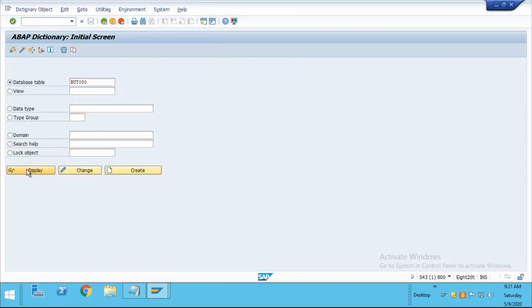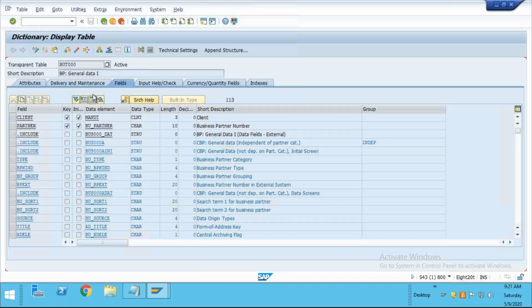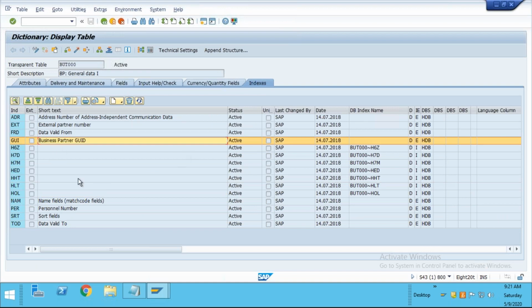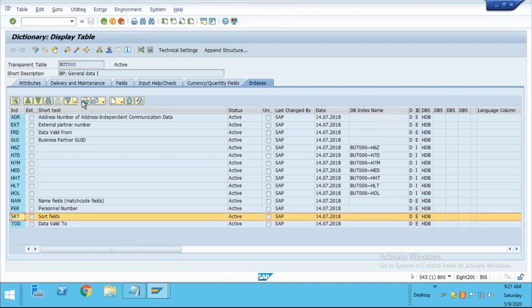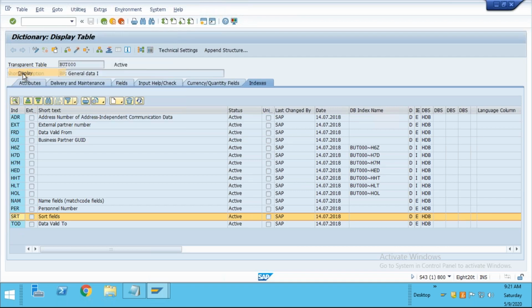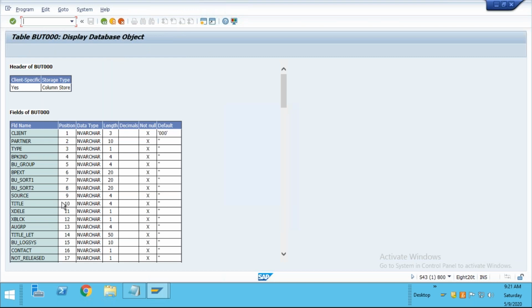So if you go and check one table, there is a table called BUT000. Go into the display, and if you check the indexes, there are so many indexes you can see, right? And if you want to check how many indexes are active at this point of time, you can go to Utilities, then Database Object, and click on Display.